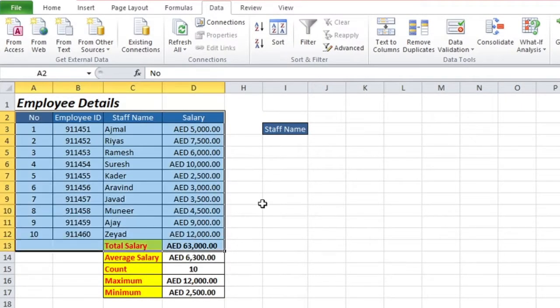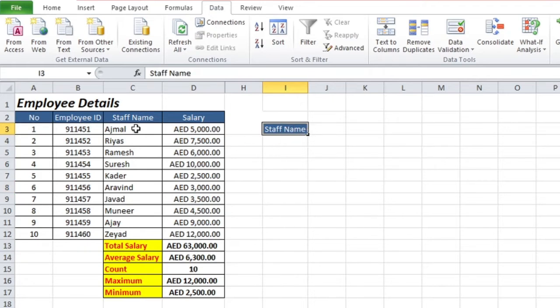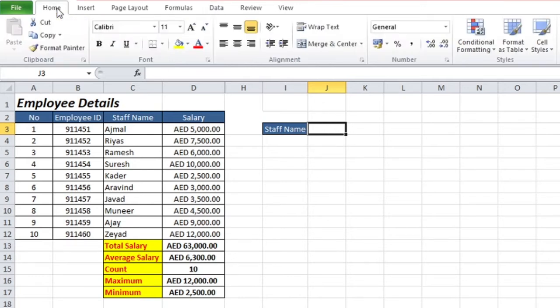For that I have taken a sample worksheet of employee salary details. So employee details are given and the salaries are given. I'm going to create a drop-down list for the employee name on column number J. So how can we do it?